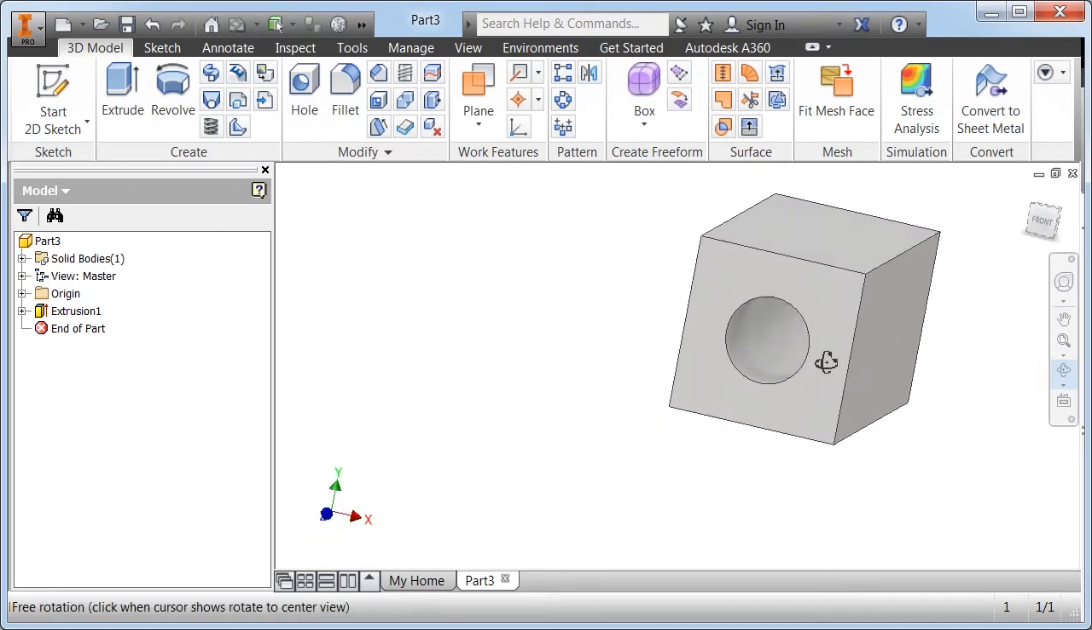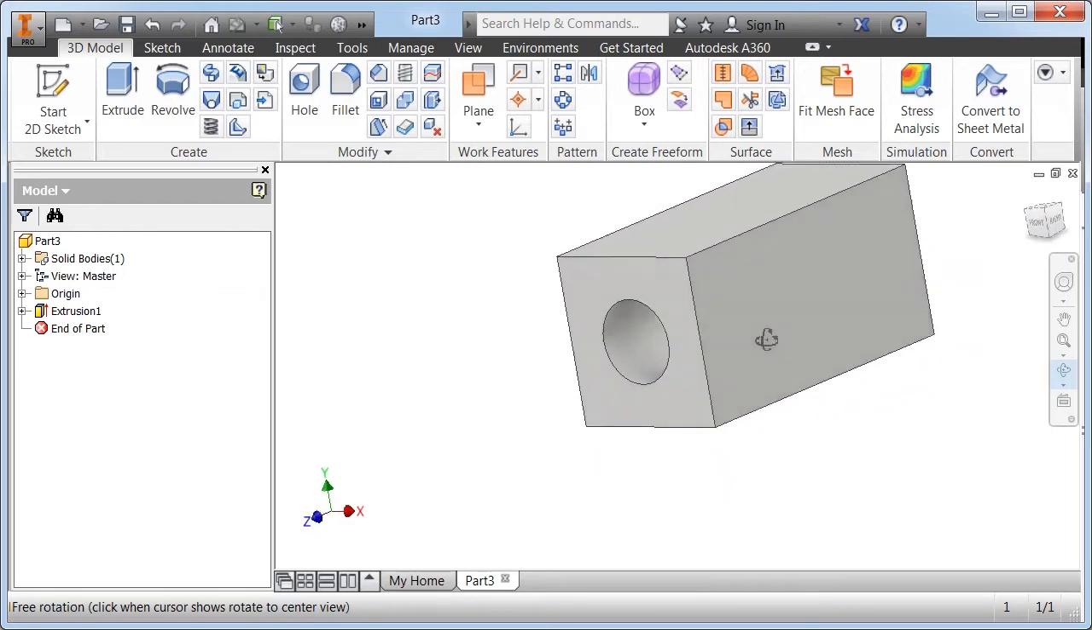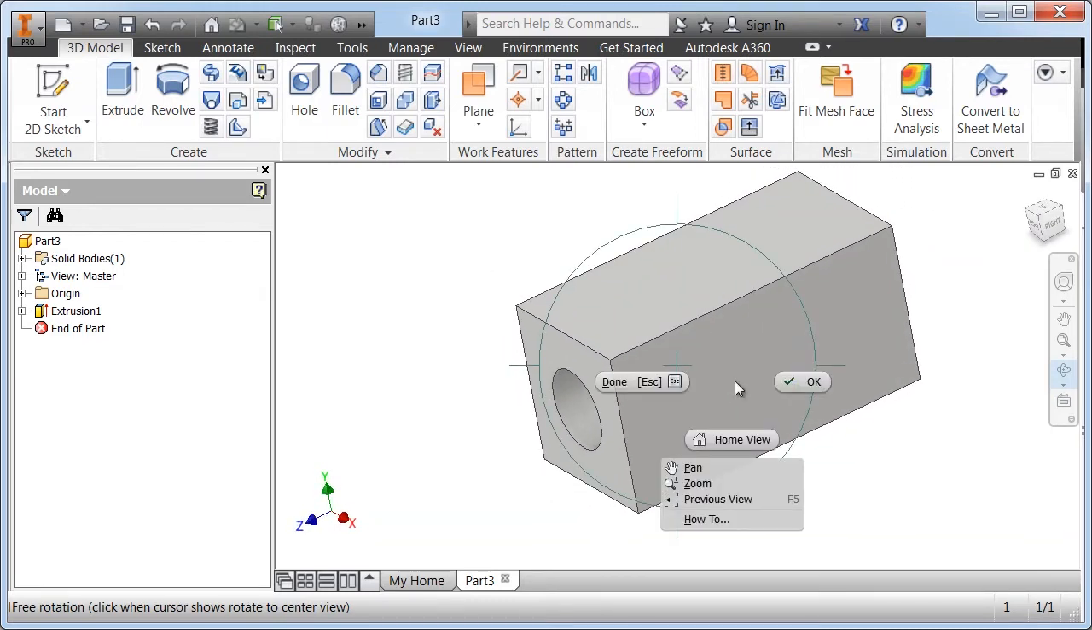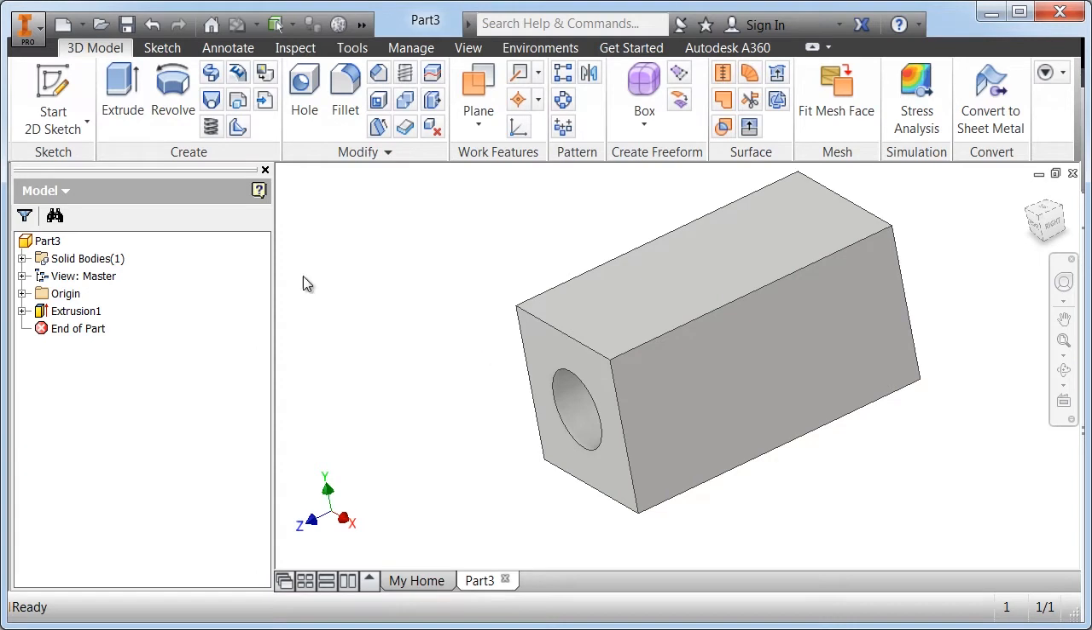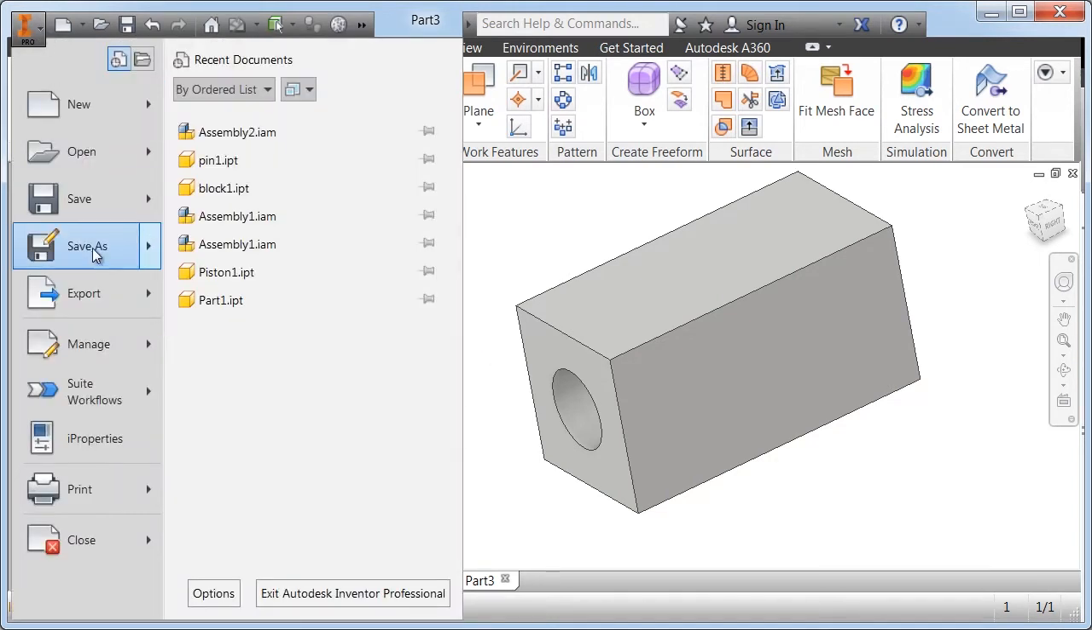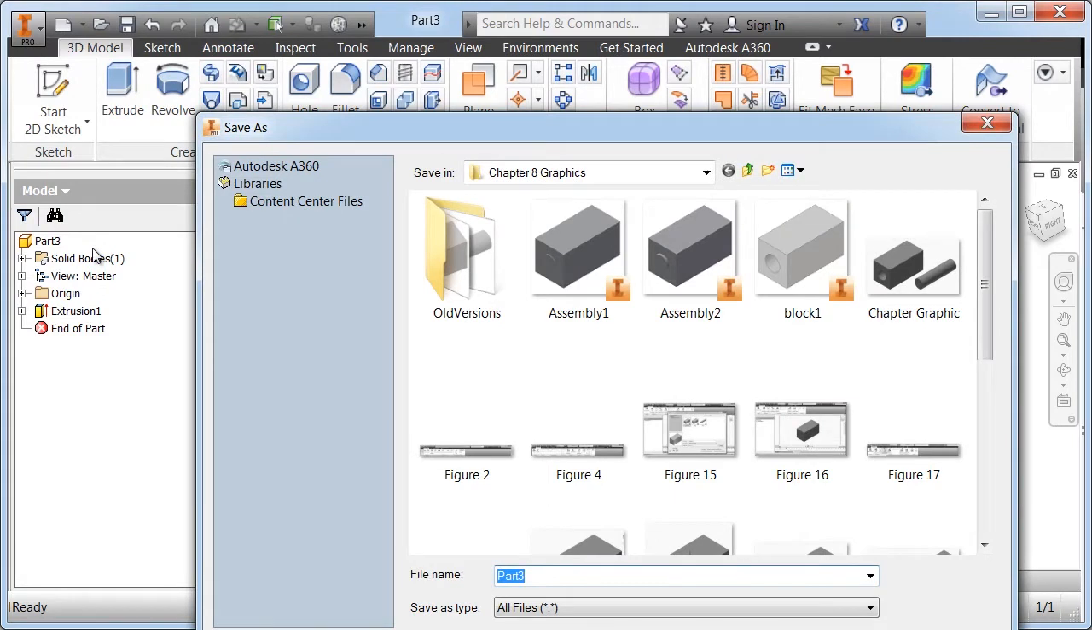Use the free orbit command to rotate it around and admire it somewhat. Then we'll right click, left click on OK, and I'm going to save that, and this will be block 3. And then left click on Save.